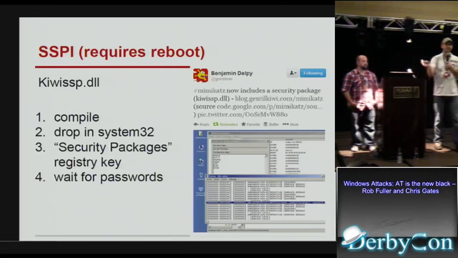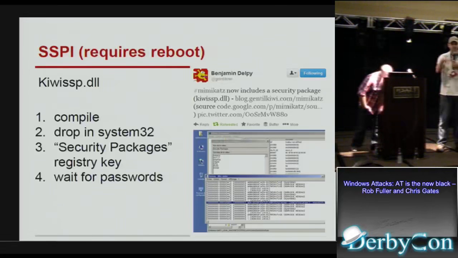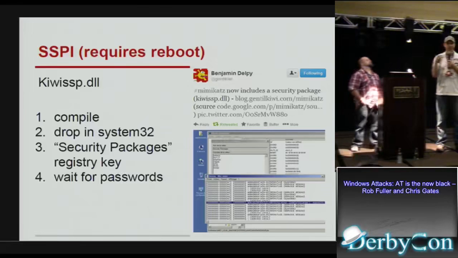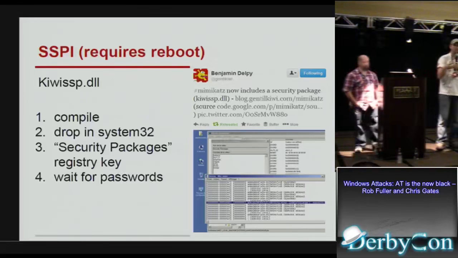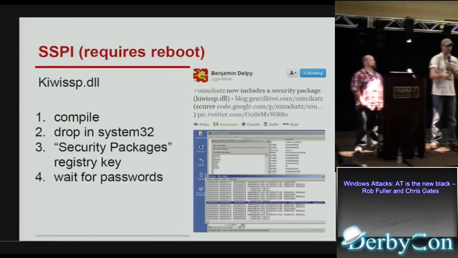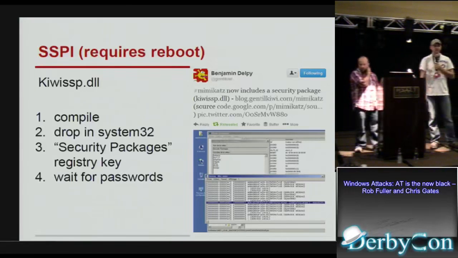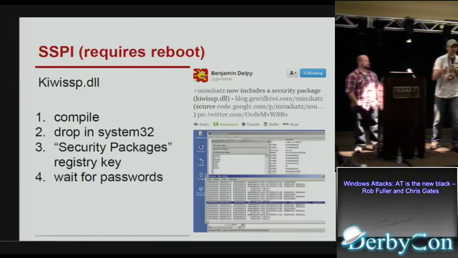The cool thing about this is you put it on one box, a local machine. The next time it reboots or gets used, every time someone logs on, domain doesn't matter, you get the username and password. So guess what the next step is?